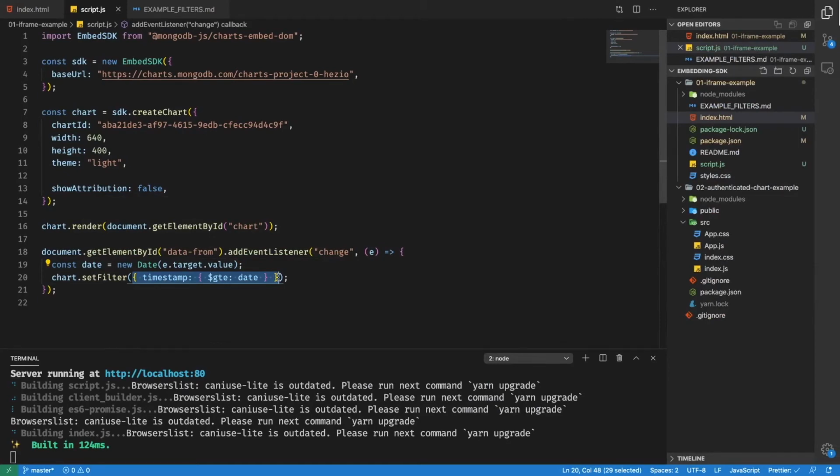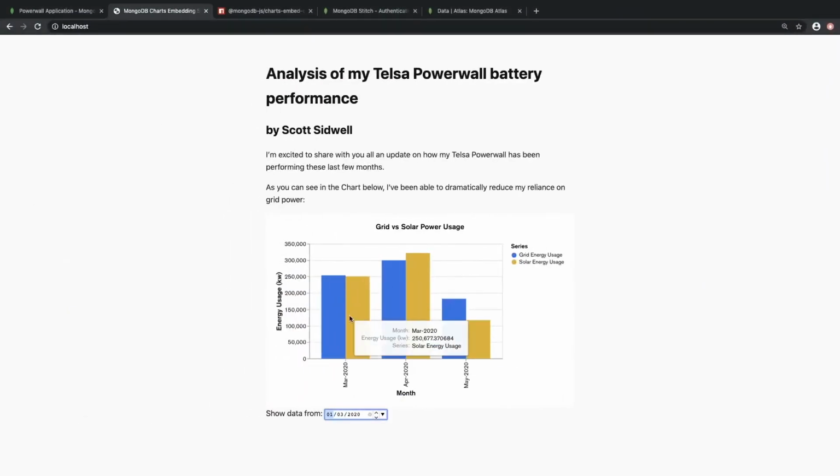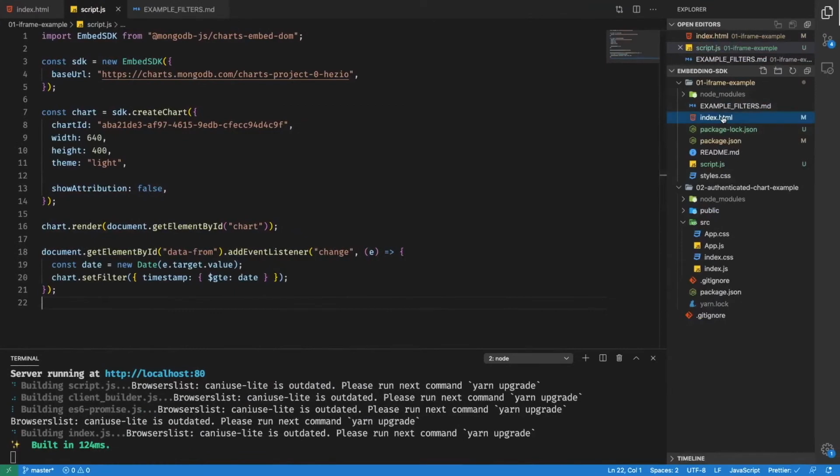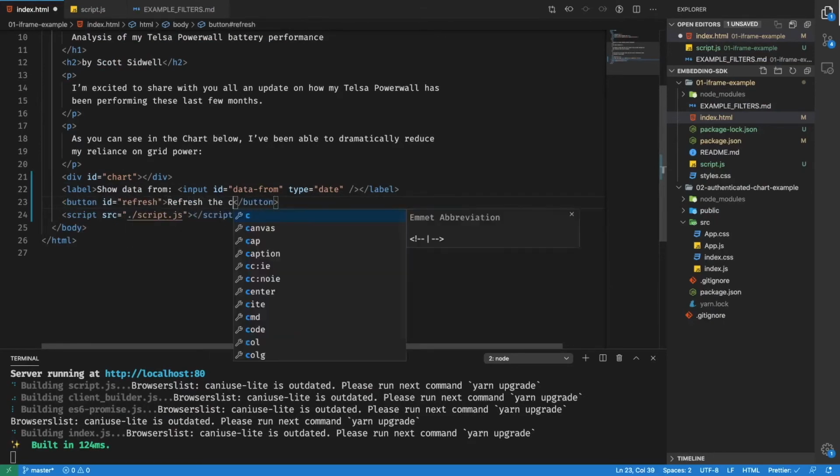The SDK also allows us to interact with the chart dynamically. For example, we could refresh this chart on demand. So let's try and do that now. So I'm going to go back to my index.html. I'm going to add a button. I'm going to give this button an ID of refresh. I'm going to say refresh the chart.